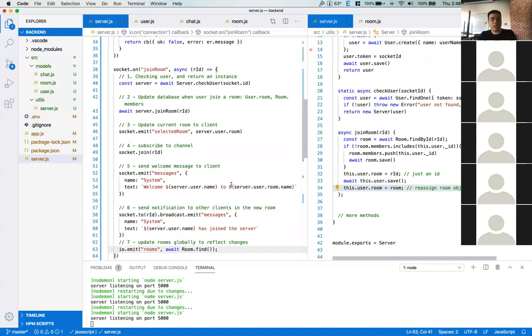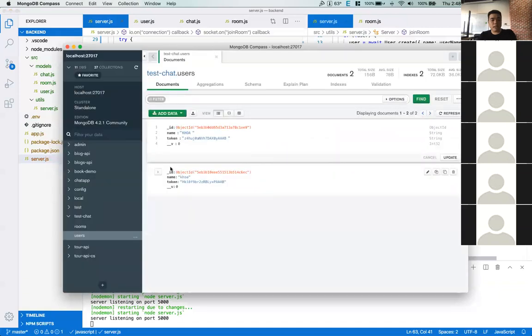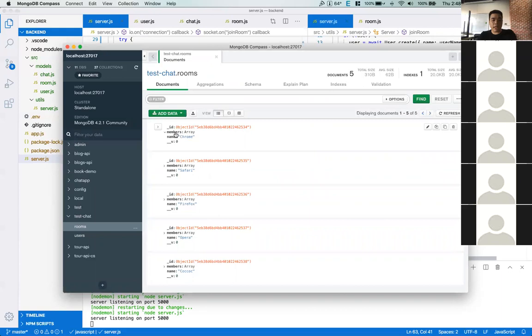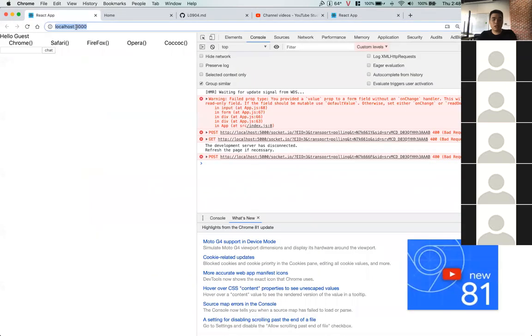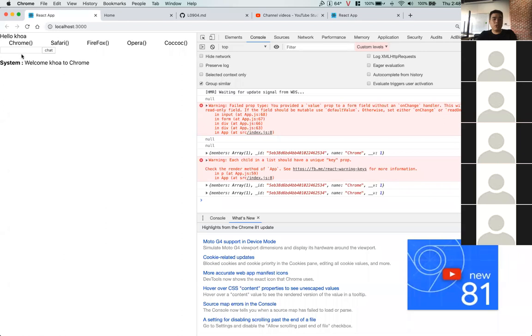Ooh, someone chatting. Right, so let's test it. Open the database. The user here, you don't see the room field at all, right? You don't see the room view. And in the room, the area here is empty. They are all empty, right? So let's actually join the server. I'm gonna join the server. So I am Khóa. I'm gonna join Chrome. Woo! Welcome Khóa to Chrome.